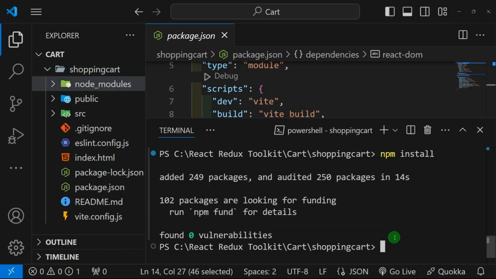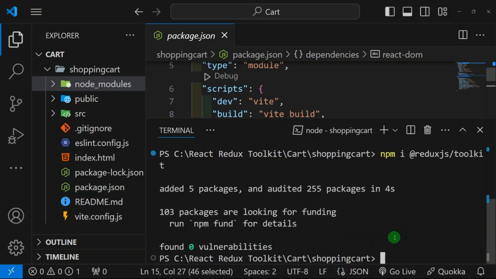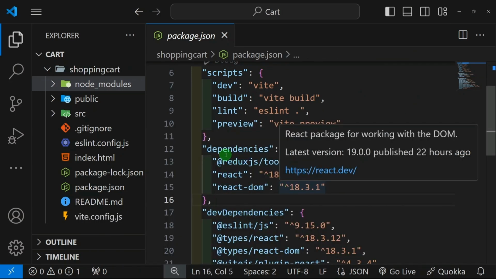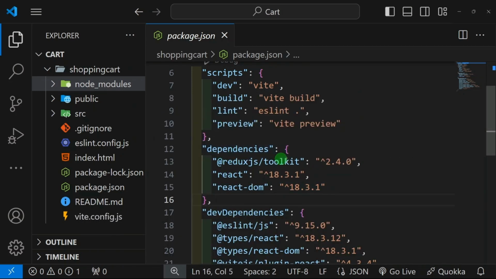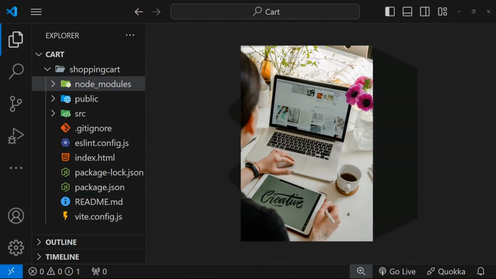Now in this project, to manage the state, we are going to use Redux along with modern Redux Toolkit. So here I will install Redux Toolkit. I will write npm i @reduxjs/toolkit. Hit enter. Later on, we are going to install Redux as well. But as of now, we are only going to install the Redux Toolkit package. Once we install the package, the entry is present inside this dependencies property. Close it.